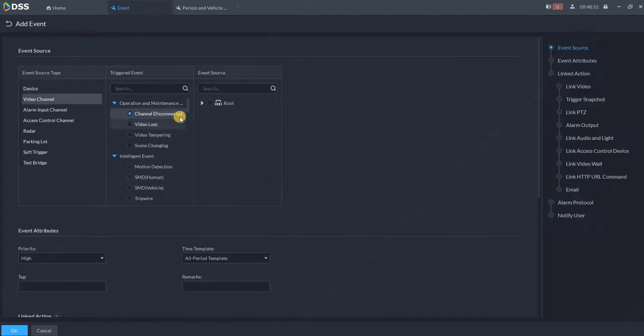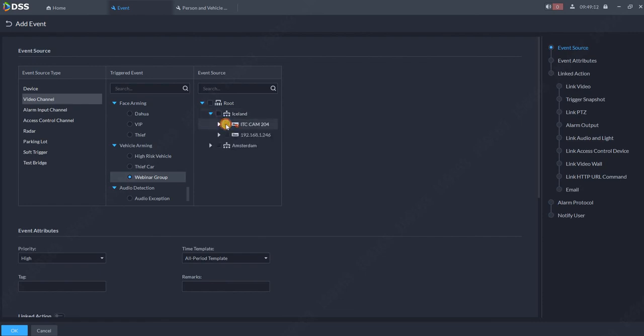click on video channel, scroll all the way down, and here you've got vehicle arming. So you can choose the group, for example, high-risk vehicles or thief vehicles, or the one which I just created, the webinar group. Now select for which camera it should apply. So in case the car with such a license plate is in front of one or two cameras or multiple cameras, you can also select the groups or whole route.